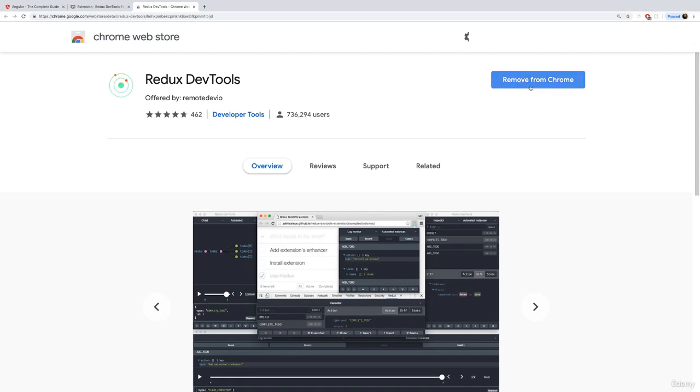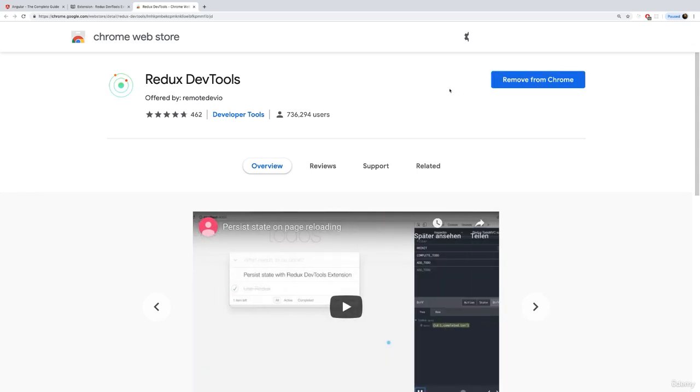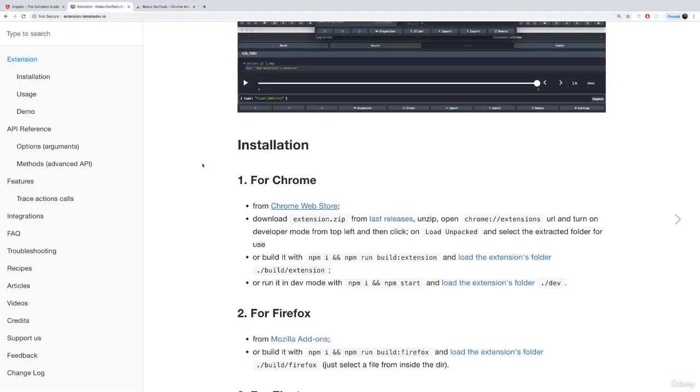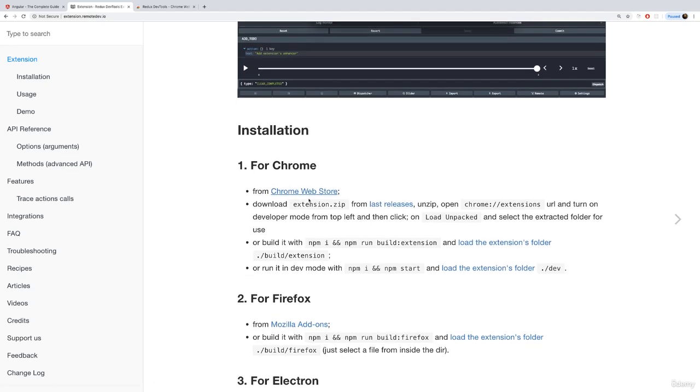And I already have added it. If you haven't, simply click the installation link, which you should find here. Now, that is basically all you need to do then. You have installed that. You don't need to follow any other steps here. You just need to go to that Chrome store and install it from there.